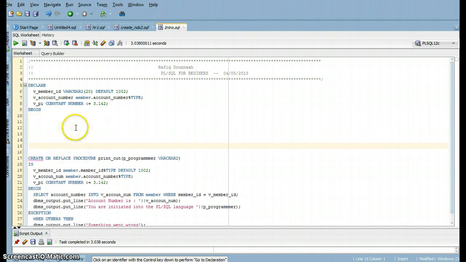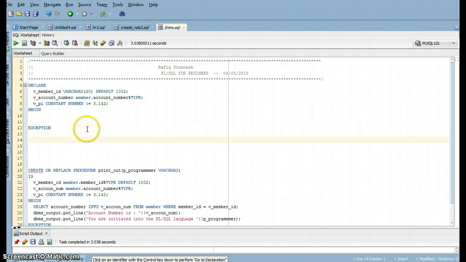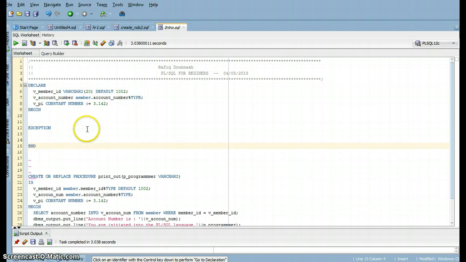Okay, so after the begin, we can have an exception section like this. And then we have the end. This one will end our block. Between the begin and the exception is where we will do our processing.